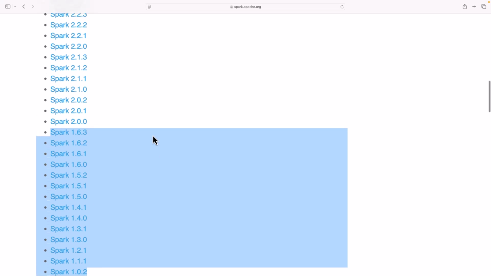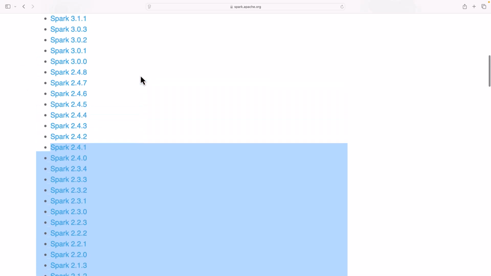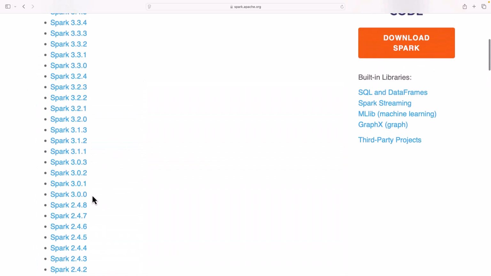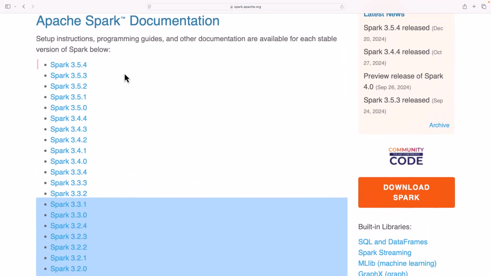So 1.0 is another major release. And then you can see there are a lot of Spark 2.x versions. And there are Spark 3.x versions as well. The latest version at the time of this recording is 3.5.4. On the right hand side, there is a preview release of Spark 4.0. So there is only a preview, but very soon we'll be getting Spark 4 as well.